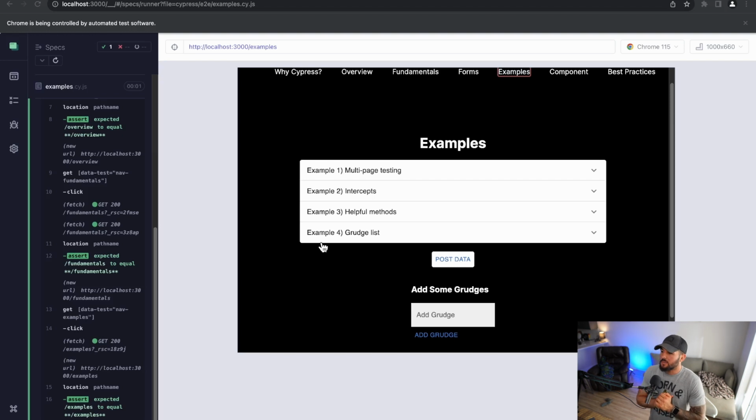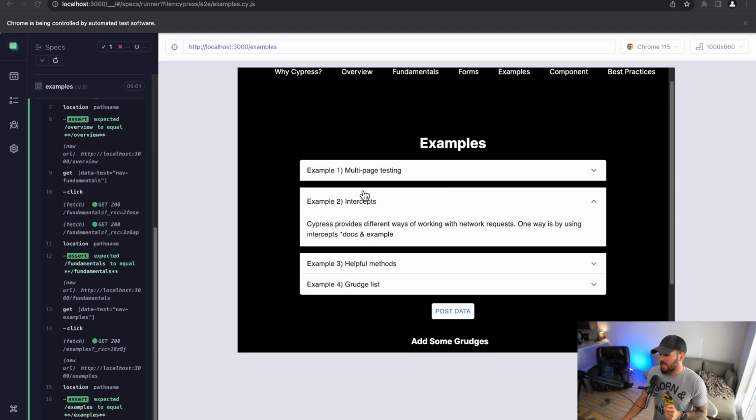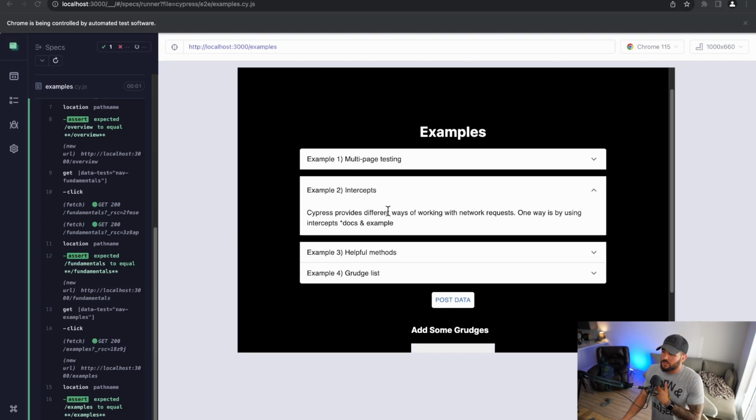Pretty straightforward to do. But now let's look at using intercepts in Cypress. So Cypress provides you different ways of working with a network request, and one of those is by using intercepts. So you can effectively intercept a network request that occurs in your application, and then you can return some example data. This could be helpful if you use an external library, like, I don't know, Amazon Cognito services for authentication, and you want to mock that request and intercept it so you're not constantly hitting AWS during your tests. Then you can use an intercept to do this.